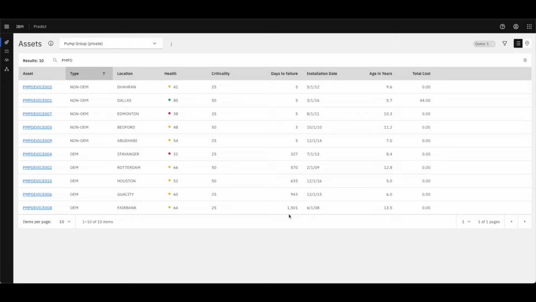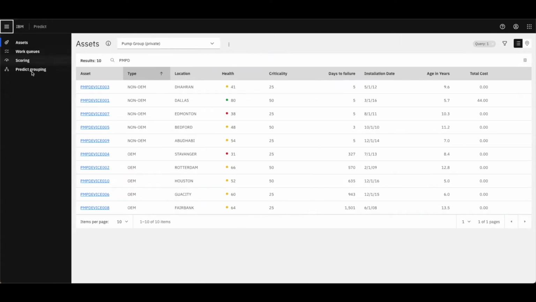Another column of calculated data that we can look at is the days to failure column, and this comes from a predictive model from the Predict Grouping tab. And I can actually navigate to where this comes from just by the left hamburger menu and then Predict Grouping here.